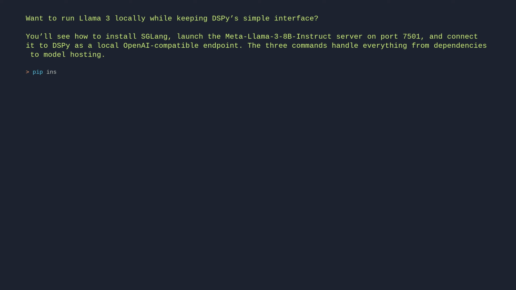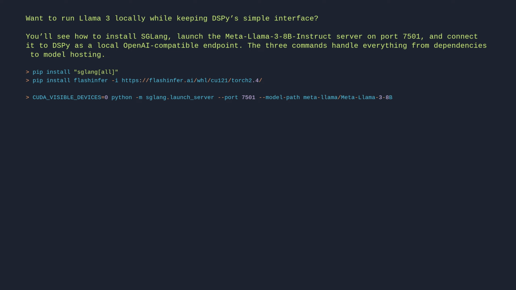pip install "sglang[all]". pip install flashinfer -i https://flashinfer.ai/whl/cu121/torch2.4. CUDA_VISIBLE_DEVICES=0 python -m sglang.launch_server --port 7501 --model-path meta-llama/Meta-Llama-3-8B-Instruct.